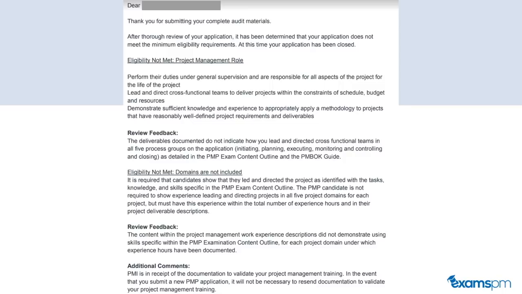Another reason that we see that your application may not be approved is if PMI sees that your project titles are not really related to project management. So one of the people who used to join Exams PM got his application rejected because he was working as an intern and he was trying to apply for his PMP, and in that case his application was not approved because PMI didn't deem his experience as an intern to be qualified as full project management experience.